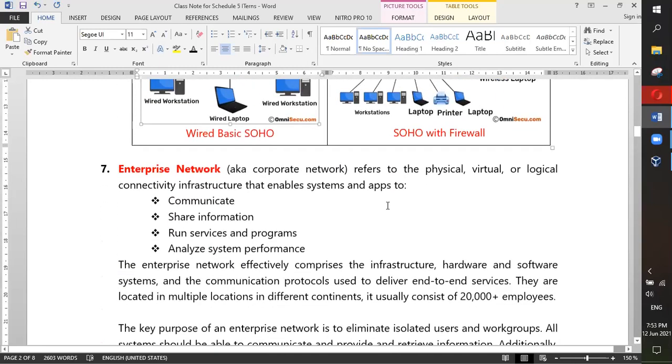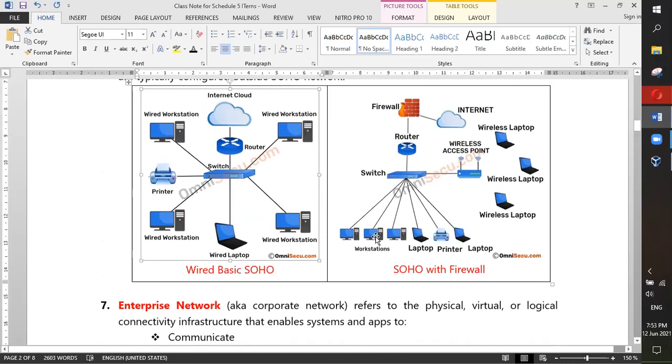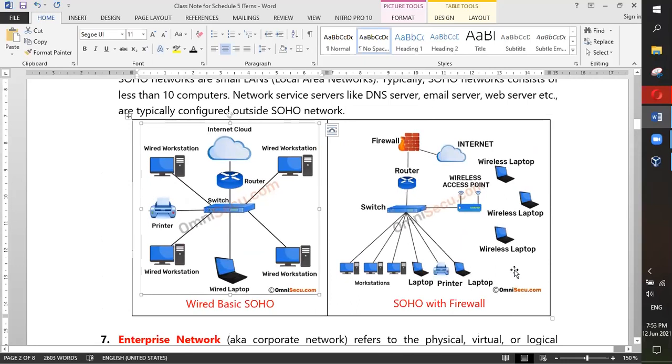Okay, before we go on to enterprise, I want to ask you, let me go back to the SOHO with wireless. So the WAP, can you speak up, please? Yes, this WAP device, is it another router or is it a device different from a switch? Okay, so a WAP is a form of router as well. A WAP is a form of router.